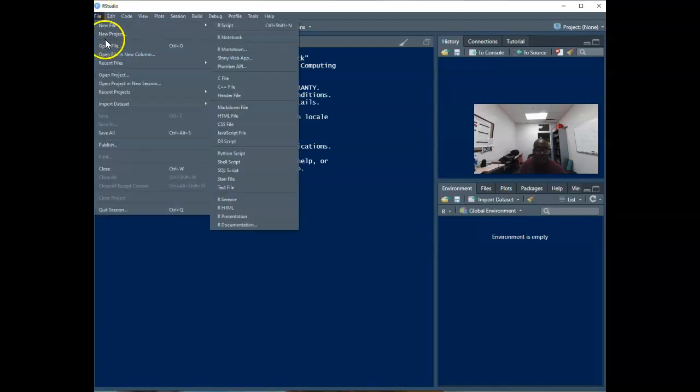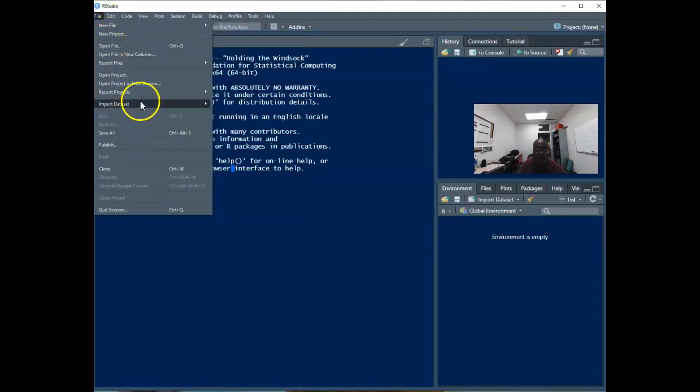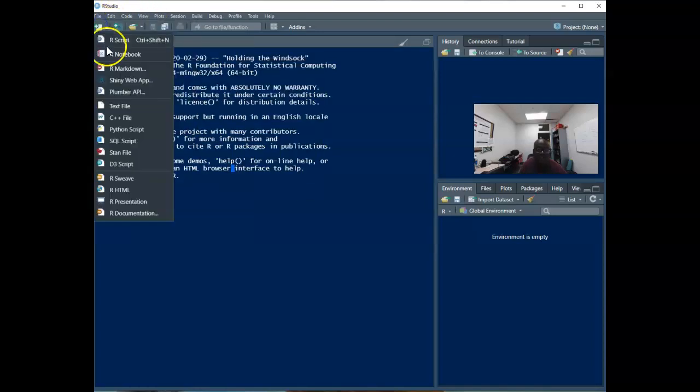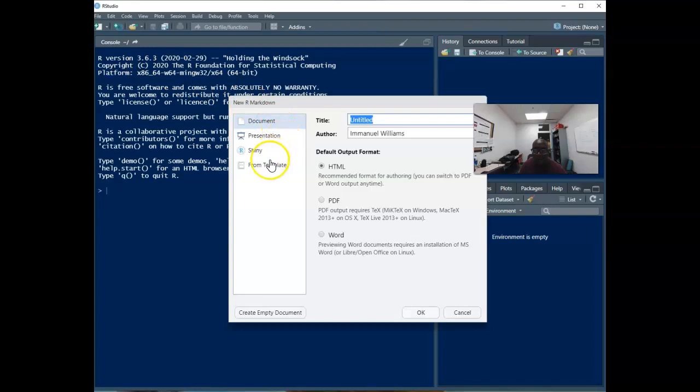Create a new R markdown file. I didn't do a presentation today. It's fine. It's easier in this situation to just jump right into it. So what we're going to do is create a new R markdown file.